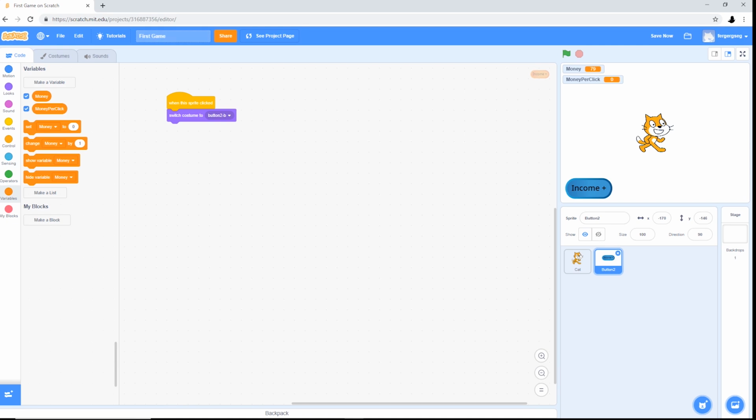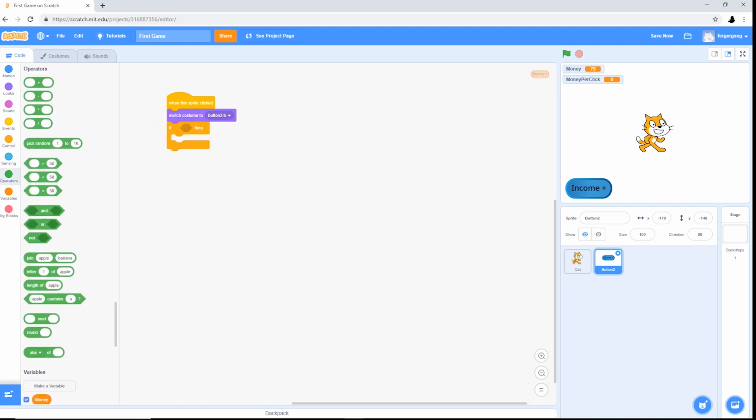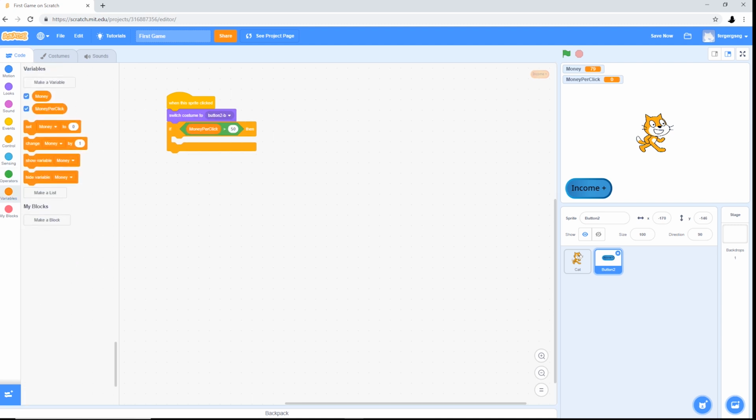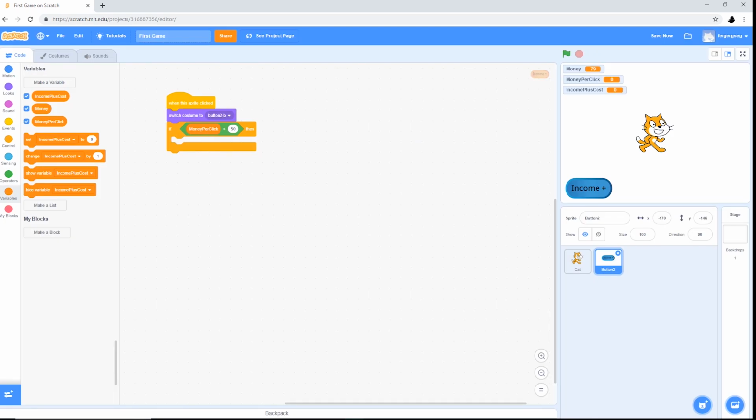And then it's going to say, go to control and say if, go to operators and say greater than, go to variables, say money per click is greater than. Now we're going to make a new variable called income plus cost, and we can actually edit this. We can move it around so that it's over here, and if we right click on it, we can set it to a large readout and just have it kind of above it like that. That way you can see what the cost is going to be, and then just say income plus cost.